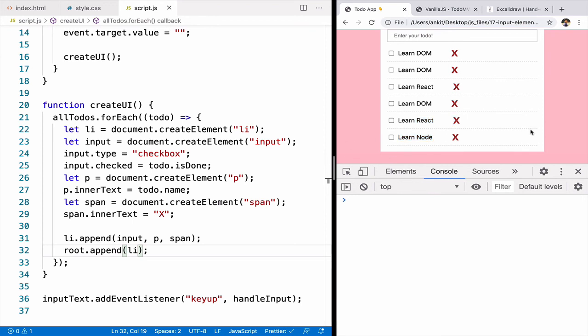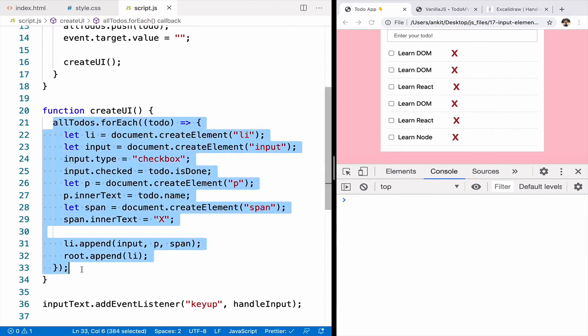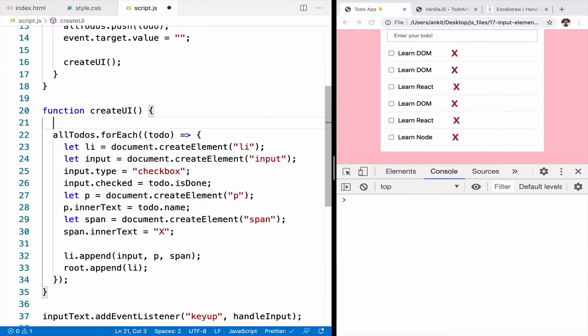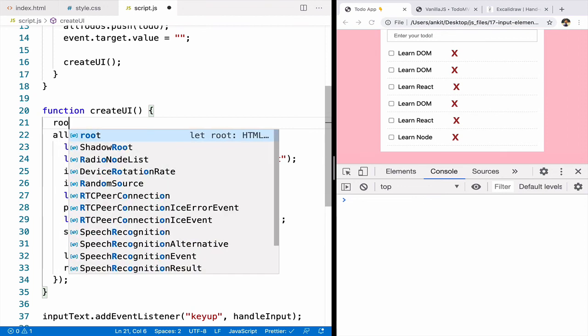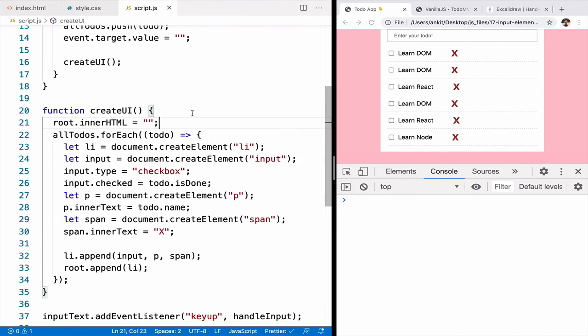The reason it is happening this way is because here we are looping through all these elements and pushing them into our UL. What we need to do is, whenever we push next time, clear the UI in the root element. So we'll say root.innerHTML is equal to empty.